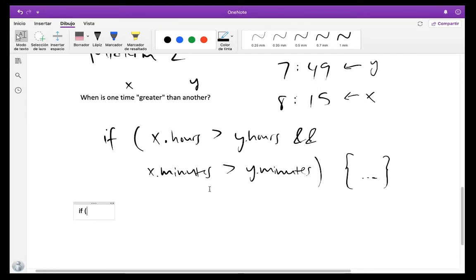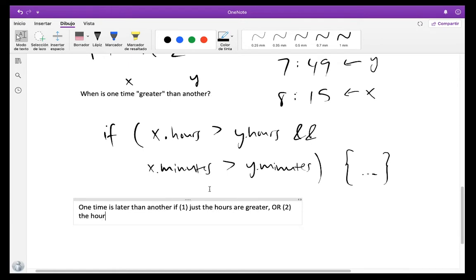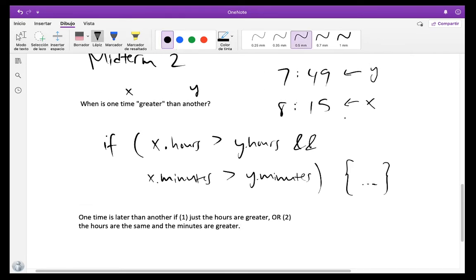One time is later than another if just the hours are greater, like that example that I gave. Or, alternatively, the hours are the same and the minutes are greater. For example, 8:15 versus 8:17. How do you know that 8:17 comes later? Because they have the same hour and it has later minutes. That is the idea.